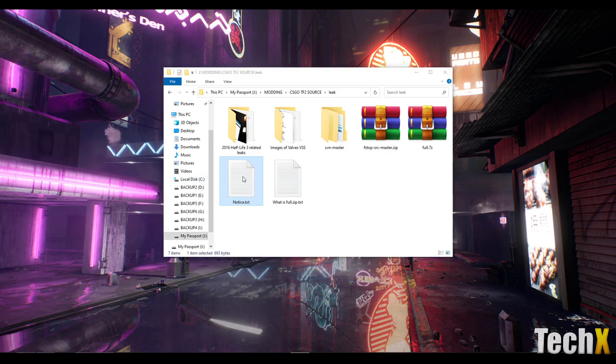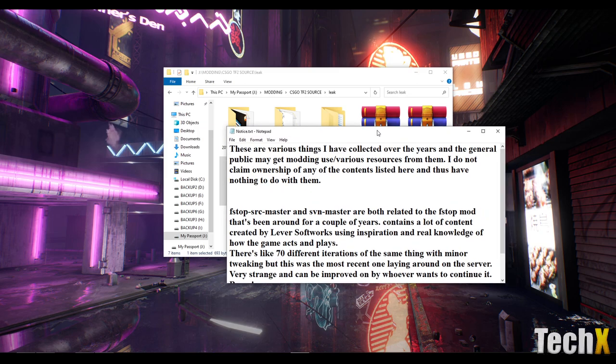So first of all, we'll start with the text files, and let's see what they are. "These are various things I've collected over the years, and the general public may get modding use various resources from them. I do not claim ownership to any of the contents listed here, and thus have nothing to do with them." And then this explains what they are.